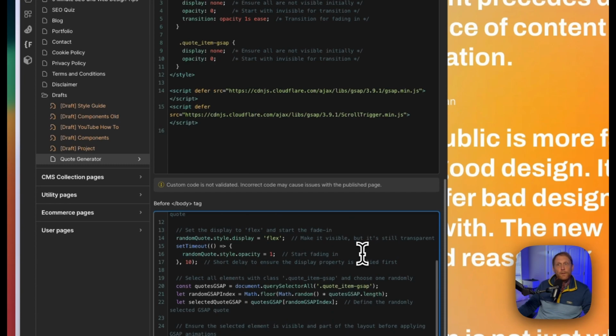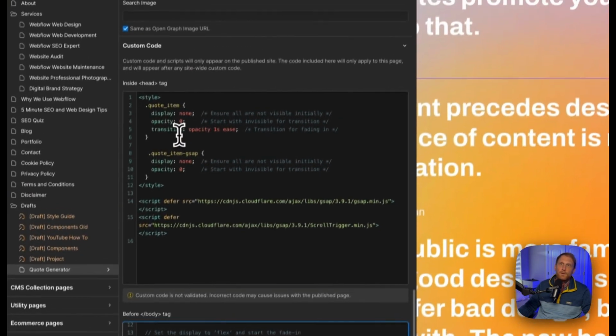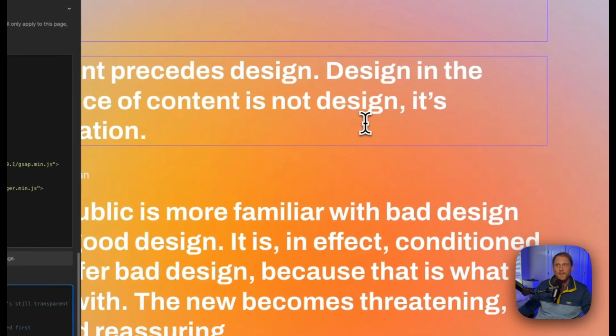All right, so what we're doing first for the header is we are just taking this random quote and we are changing the style to flex. And then we are just going to wait 10 milliseconds here, and we're just going to fade in, or we're going to change the random quote.style opacity to 1. And then what we've set up here is a transition with an opacity of 1 second with just a general ease. And so this is going to make this right here fade in very nicely.